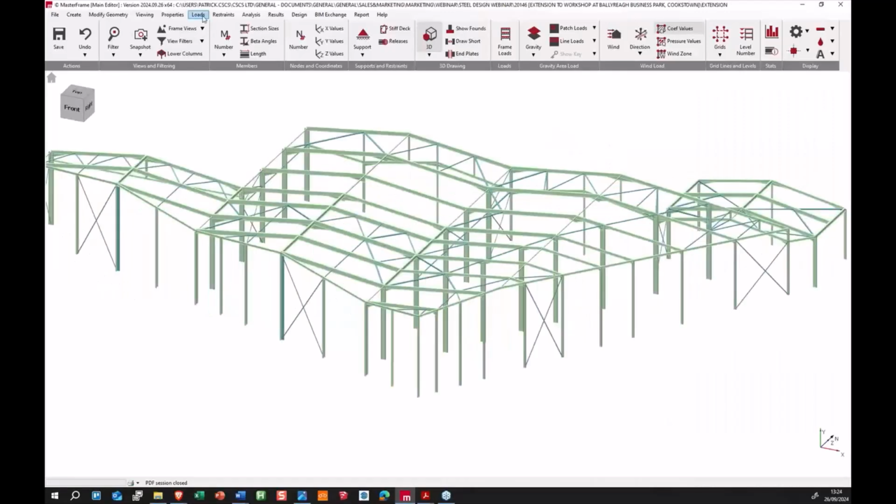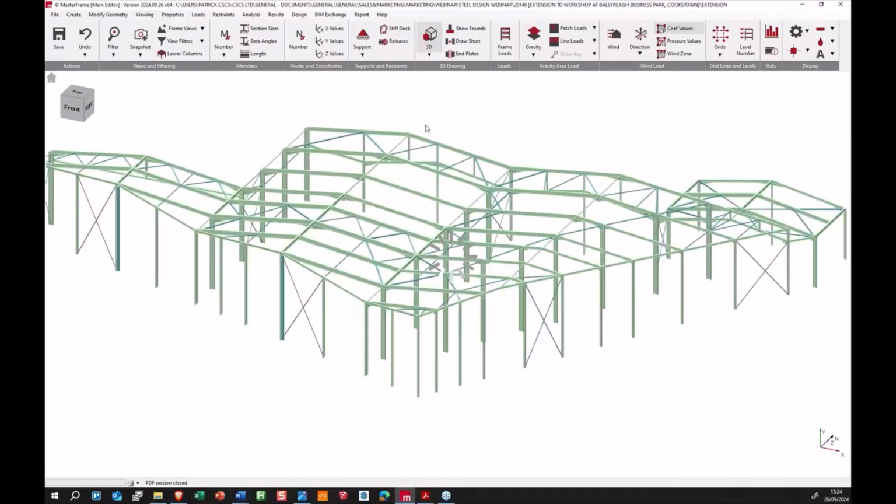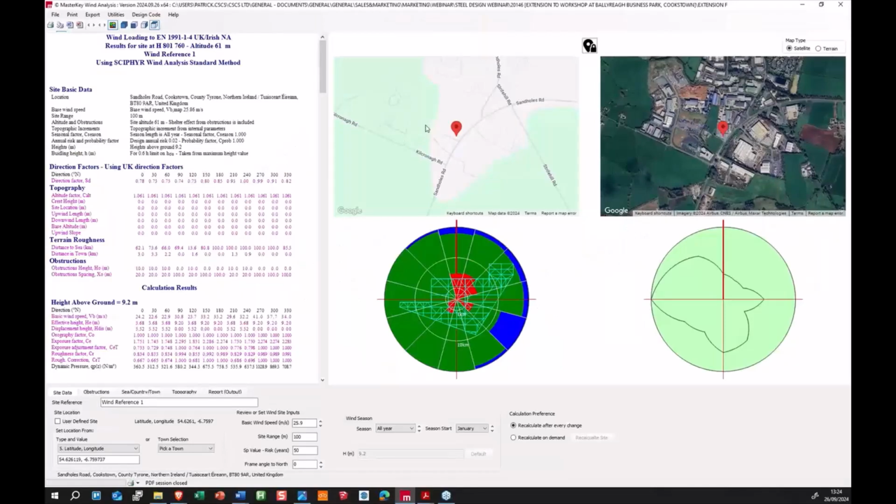Next, there's a couple of major updates with the wind loading in MasterSeries. The first is with the site data wind analysis tool. So we have got a couple of upgrades here. We're using new SCIPHYR data upgraded from the old Breve data that we used to pull from. And then we've also got wind CPE variations, which we'll go on to in a little bit.